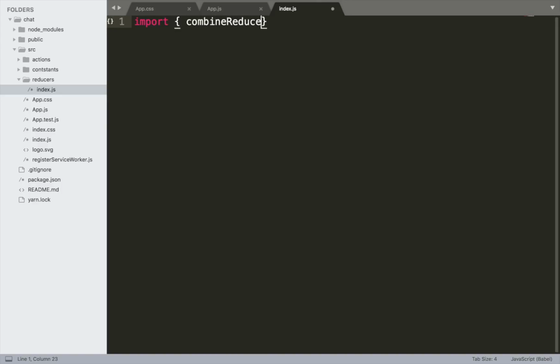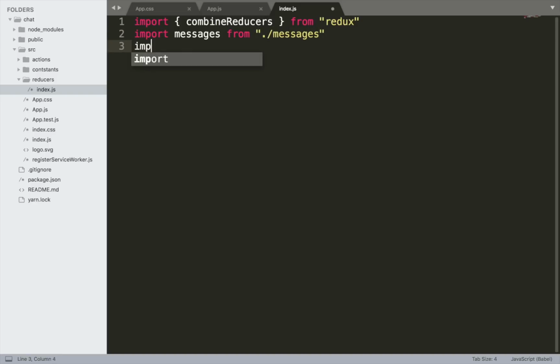So it'll make more sense as we go here, but we're going to do combineReducers from Redux, and then we're going to import messages from messages, and we're going to import users from users. And then these messages and users are something we still have to create.